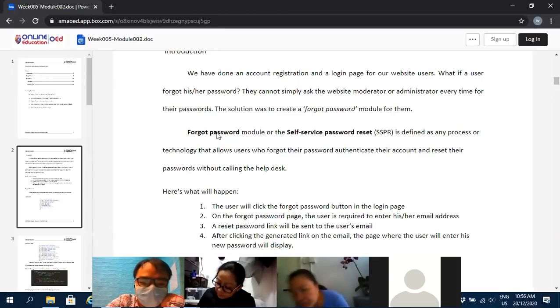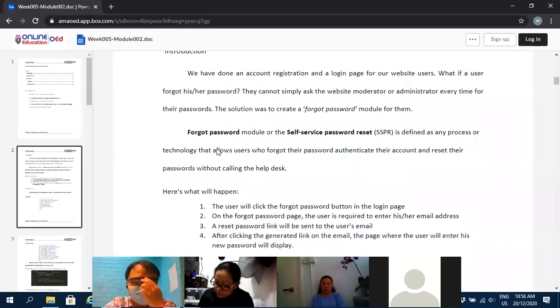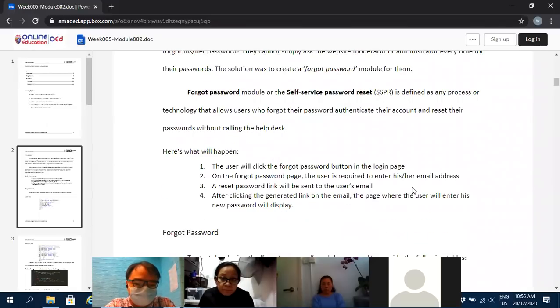So go dito sa forget password module, or self-service password reset or SSPR, is defined as any browser or technology that can allow users who forget their password to reset their password without calling the help desk. So without calling the help desk, or tatawagin mo pang hotline para sa change of password. So dito hindi na kailangan.